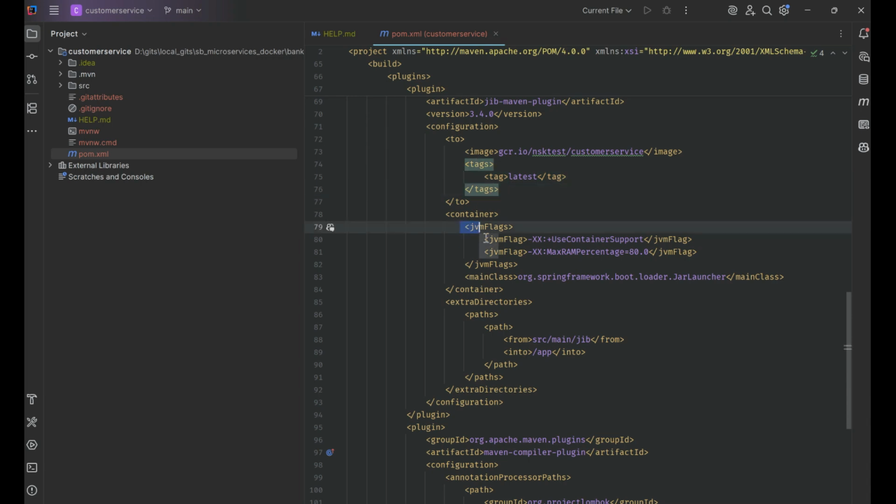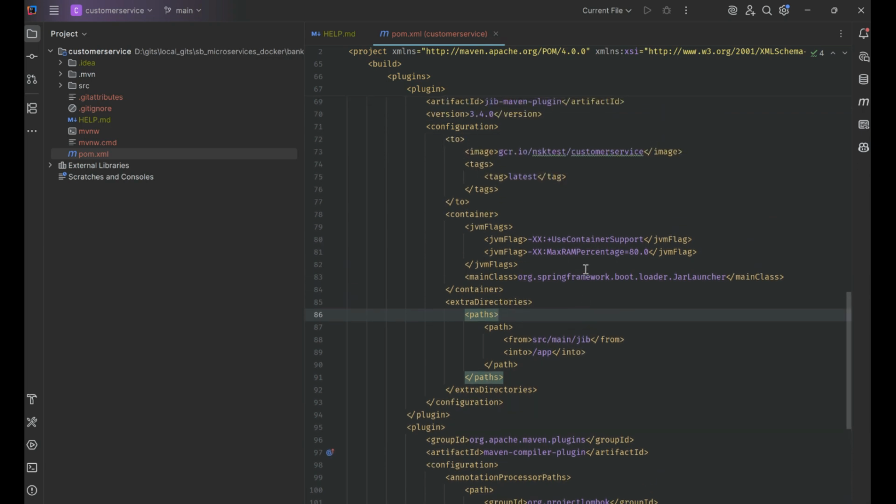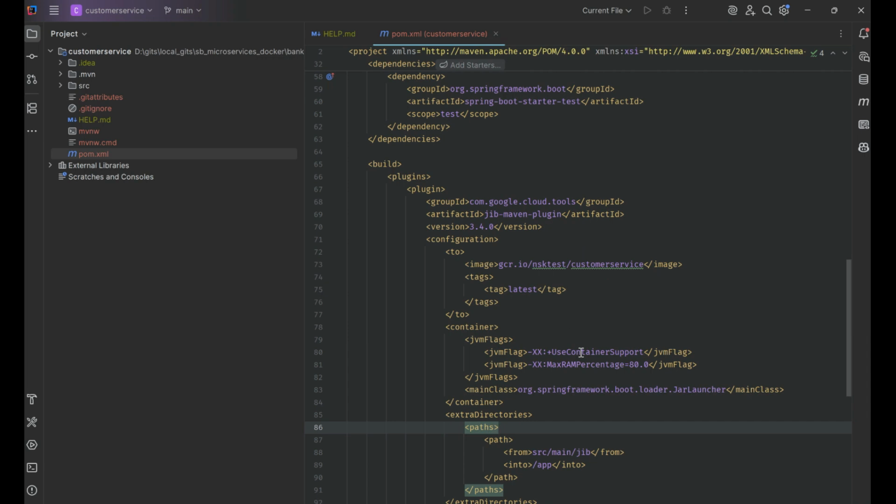These are some JVM flags we have set, and we have given the extra directories as well. So src/main/jib is the directory where we will store all these Docker image files. I hope this is fine.